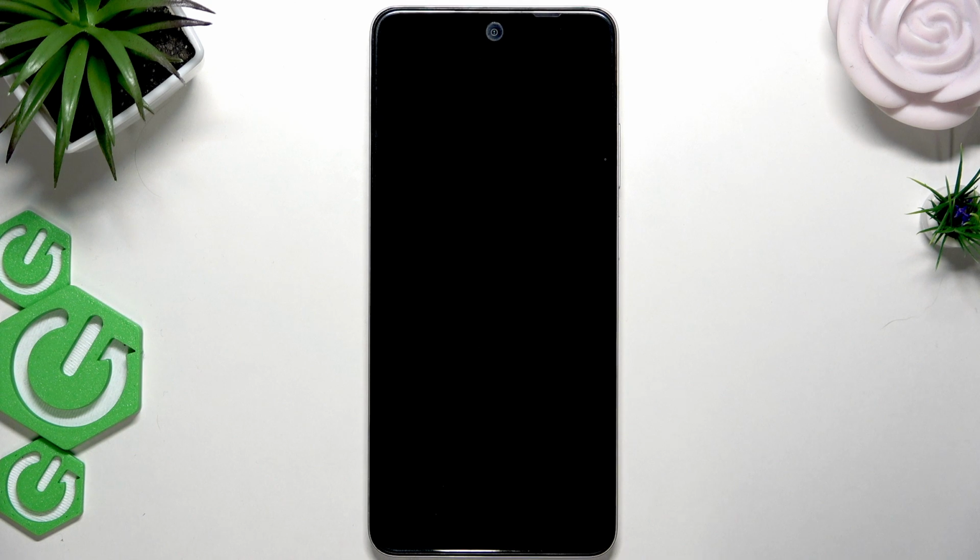Welcome, in front of me is OPPO A5m, and in this video I will show you how to fix the screen flickering issue on this device.